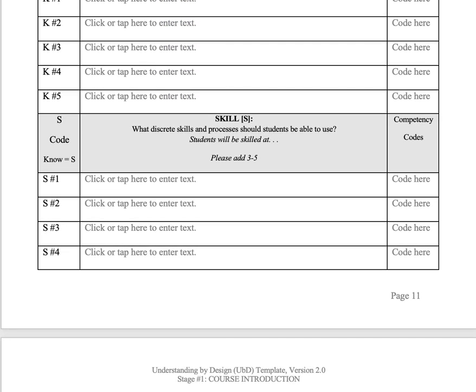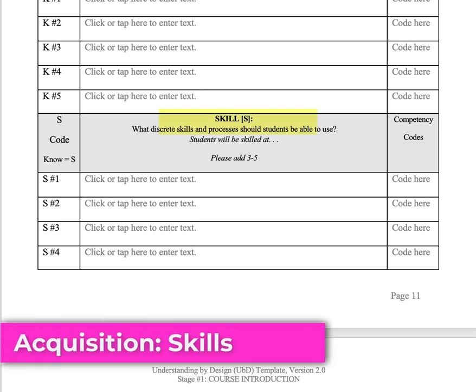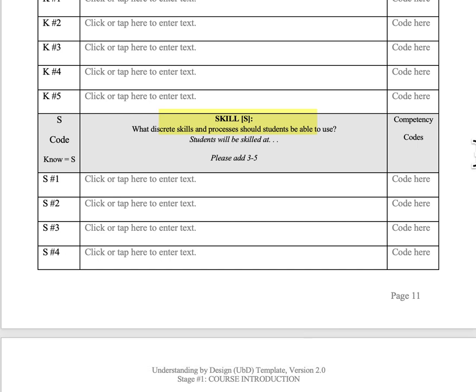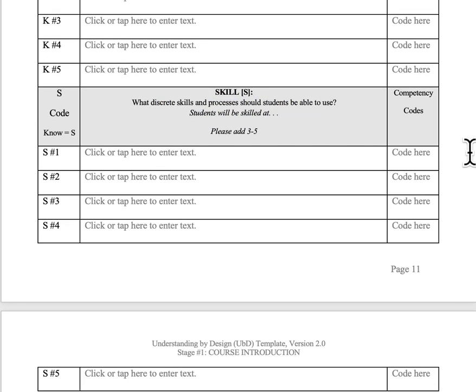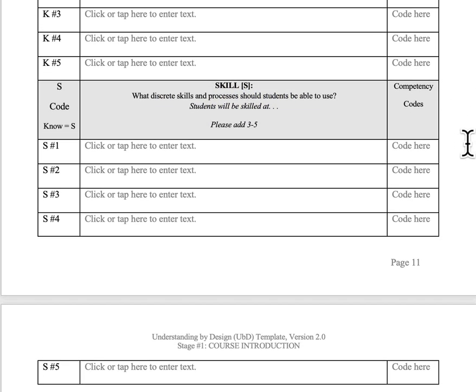and you'll do the same thing in the skills section, except this is where you're focusing on what students need to be able to do or what processes they need to be able to follow. And again, you'll list 3 to 5 and align the standard to the right.